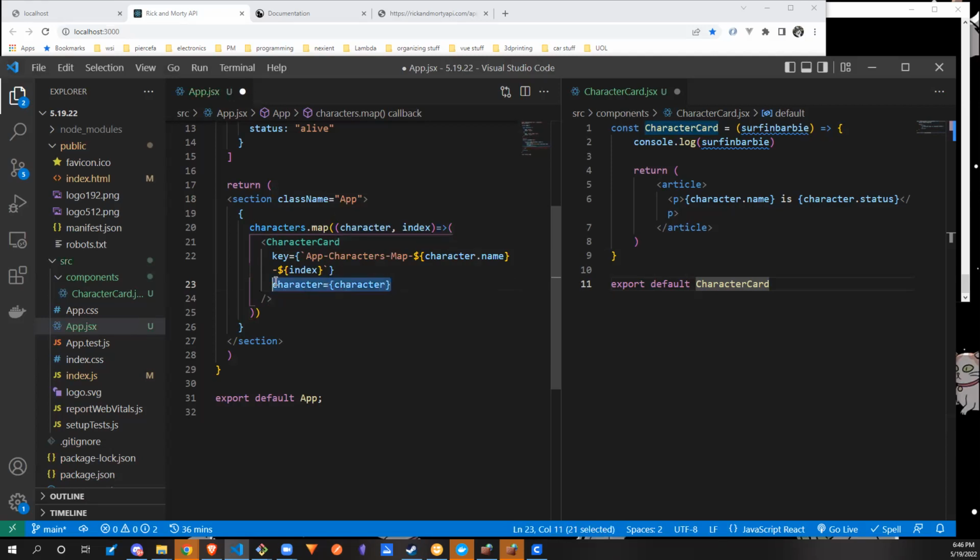It's more semantic this way. So character is equal to character. Just know that this is what you're calling it, and this is the data that you're passing in.